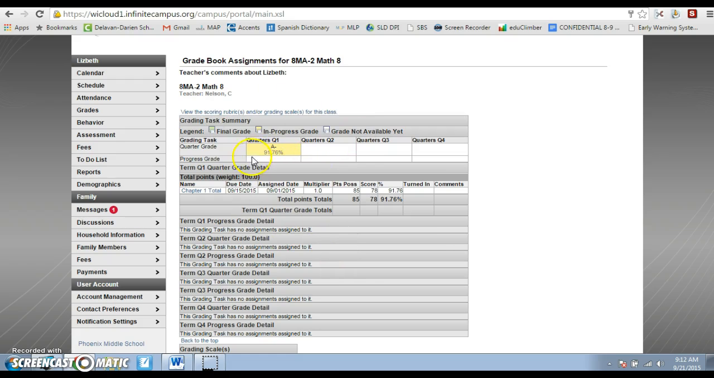And once I clicked on Math class, I see my grade so far is an A-. Right now the only grade in there is Chapter 1 total. And out of 85 points possible, the student earned a 78, which is like getting a 91.76%. So right now, that's the only grade in there. So this student's grade is like a 92% or an A-.